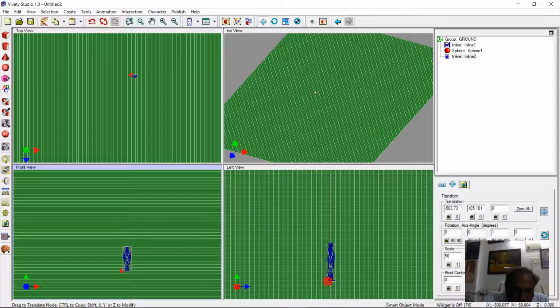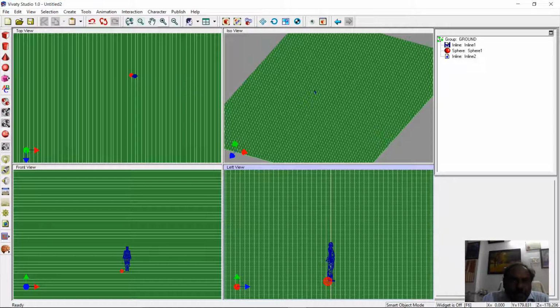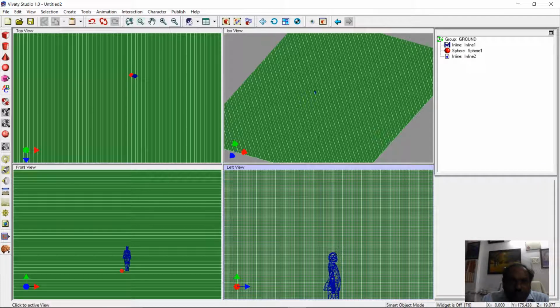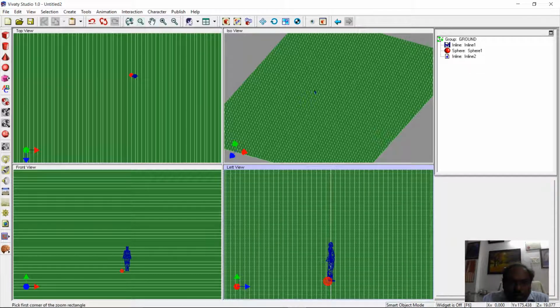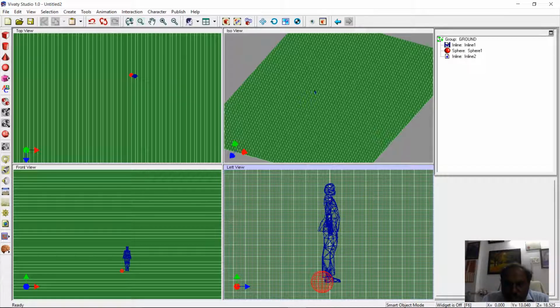Slightly upward here. Actually I don't want to view, I want to zoom the avatar so that I can see the face. Okay, this is the avatar.